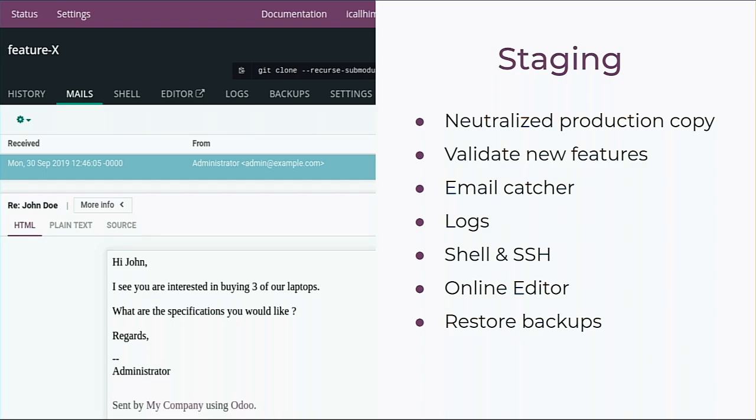You will also be able to restore backups from the production database should you need to, should the customer have lost some data and you would like to find it in an old backup, for example, without having to restore it on the production database by replacing it altogether.